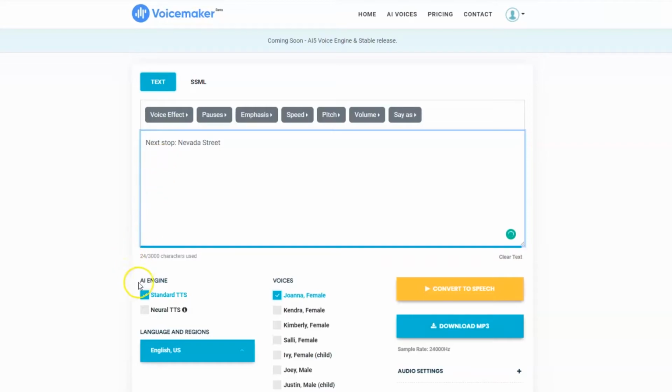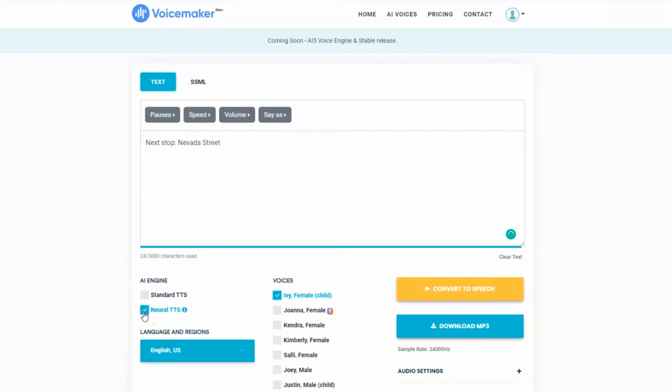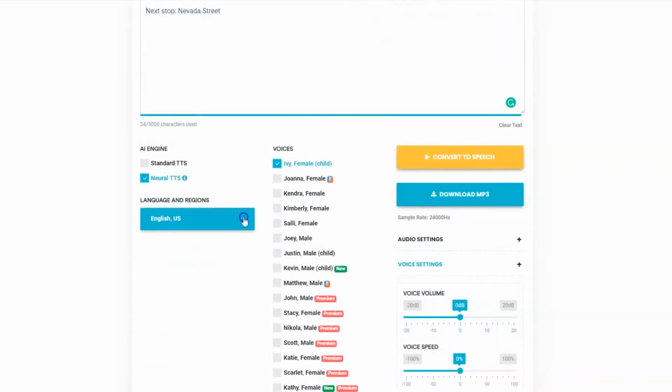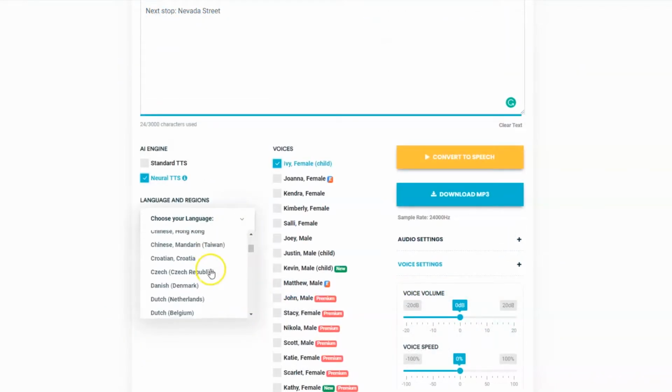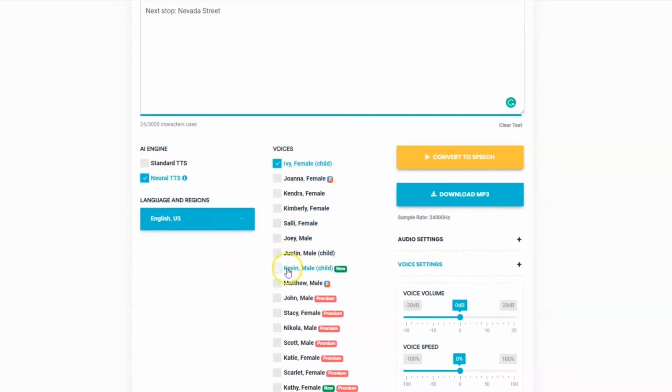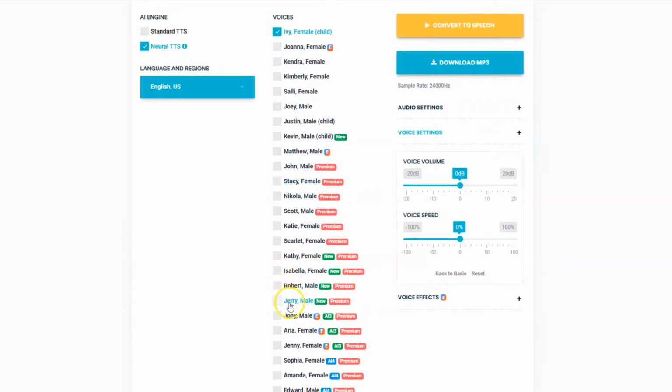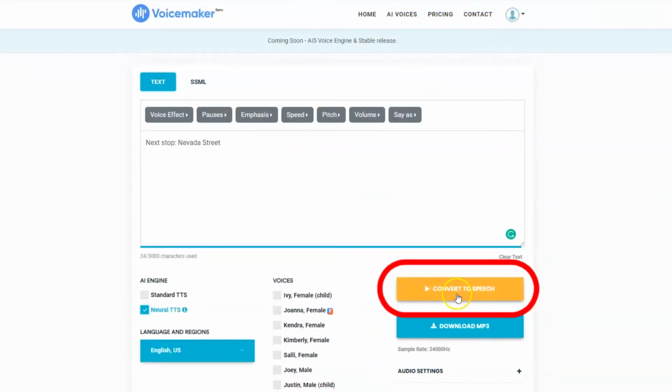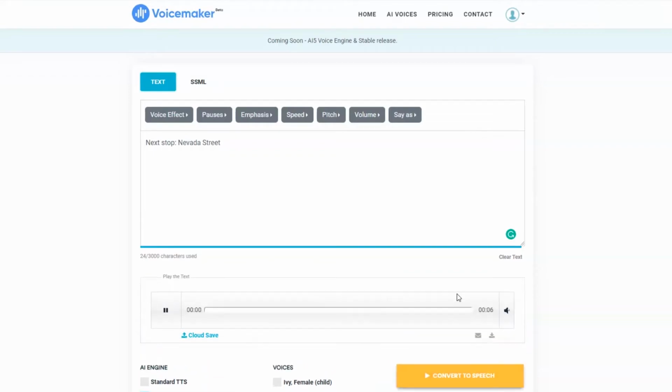Below the text box, under AI Engine, select Neural TTS for the more natural-sounding voice options. Under Language and Regions, choose your preferred language or accent. Under Voices, select a premium voice for best quality and most natural-sounding speech. Recommended voices include Arya, female, or Johnny, male. Click on the Convert to Speech yellow button to hear the spoken text.